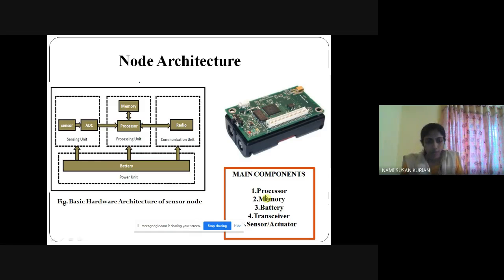So I have a small question. How long can a sensor node work in sleep state? Anyone?